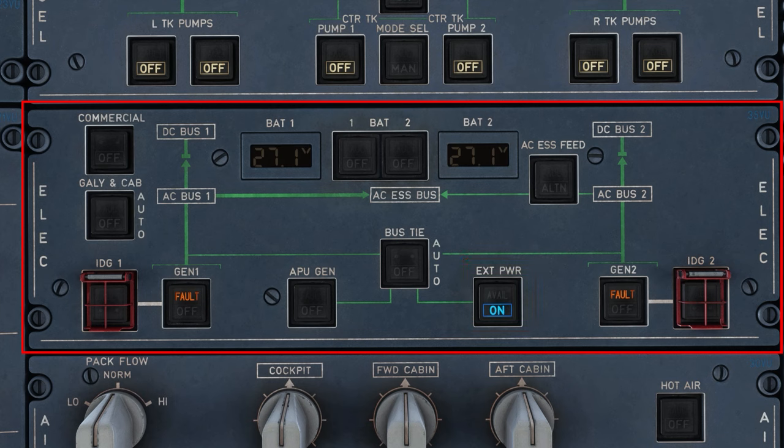Finally, here in the middle, we have the main bus tie switch, which, when in the normal auto configuration, will regulate and maintain power supply to AC buses 1 and 2 in order to power all of the aircraft systems. An off light obviously signifies that the bus tie has been turned off. And that's that for the electrical control panel.